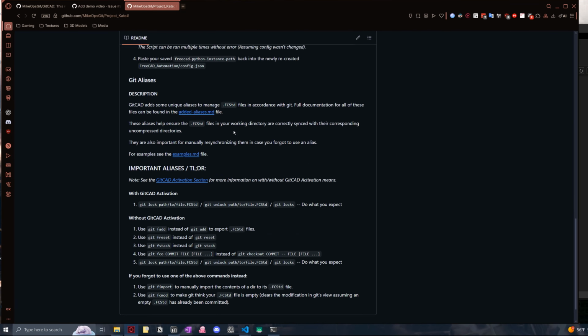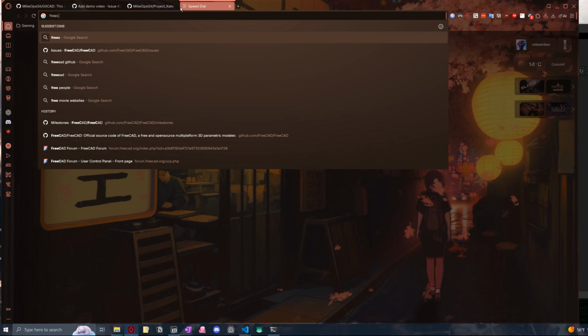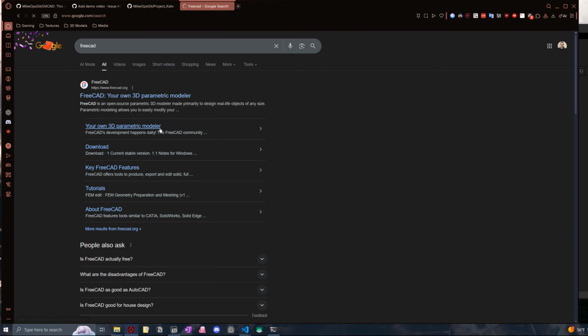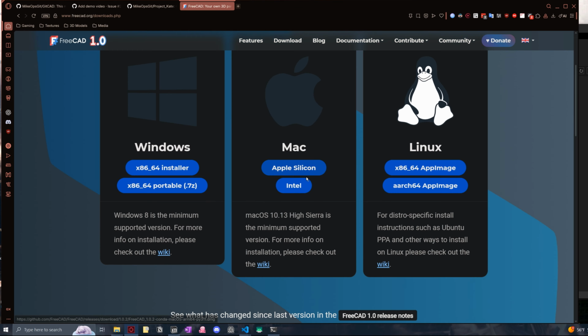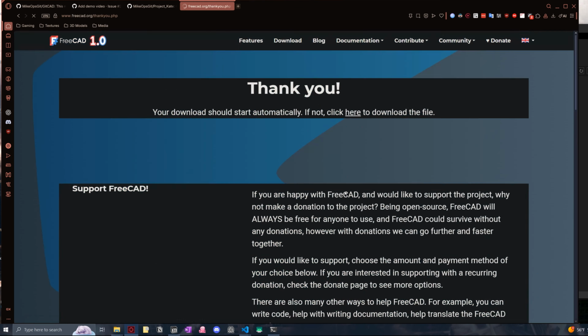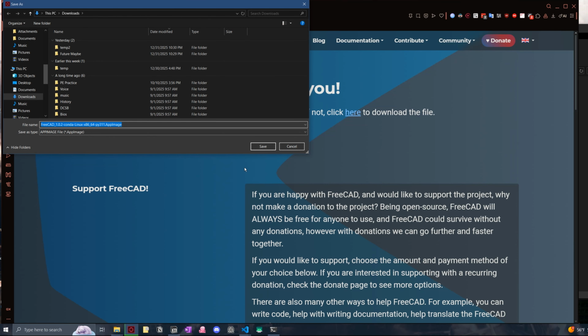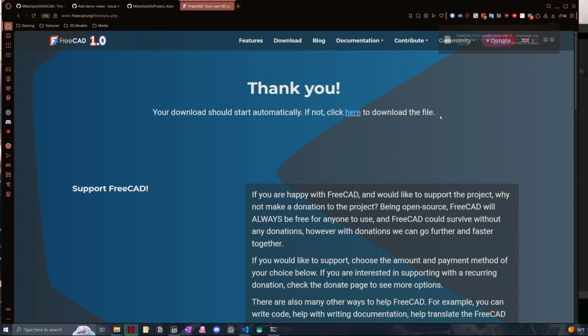do I have that in here? I don't. I'm just going to search FreeCAD. Go here, I should have clicked on download. And you download the AppImage. It is literally a .AppImage. And I'll just cut to when this is done.